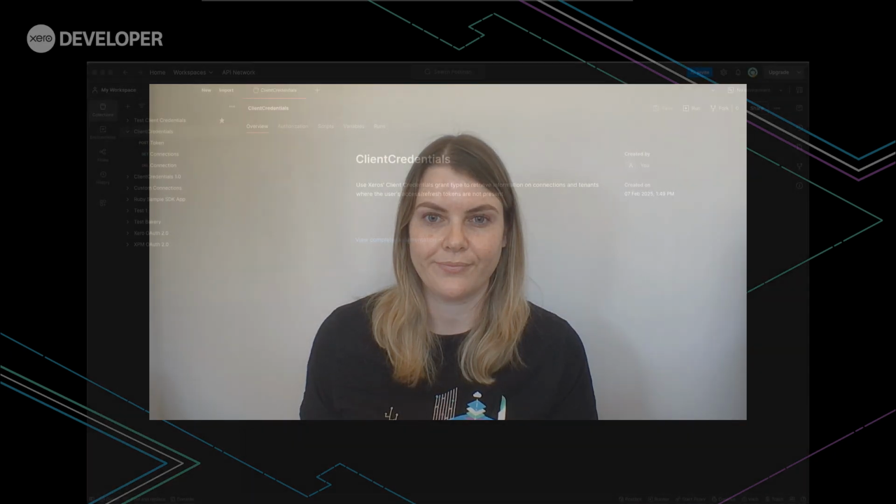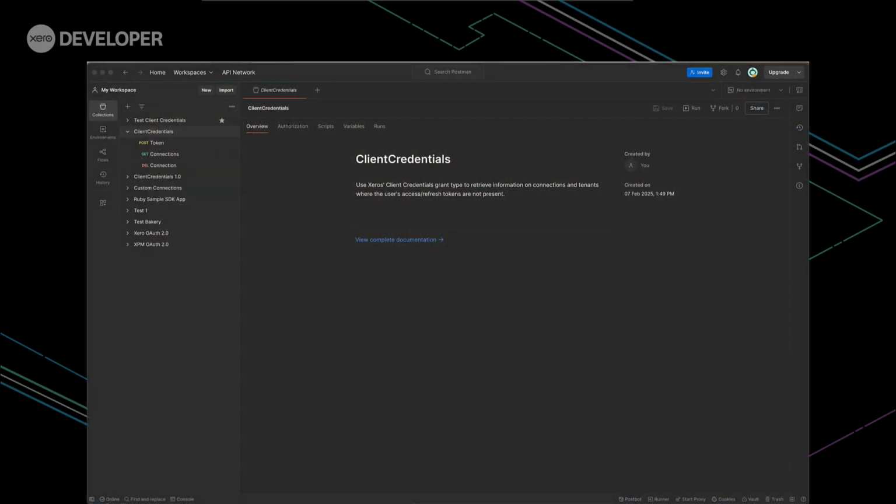Once this is downloaded, you can import the client credentials collection into Postman. Click on the link and click on the Fork Collection option and follow the prompts. Postman will open. Make sure you log in to retain your collections and environment if you aren't already. You will now notice the new collection on the left-hand side called Client Credentials.